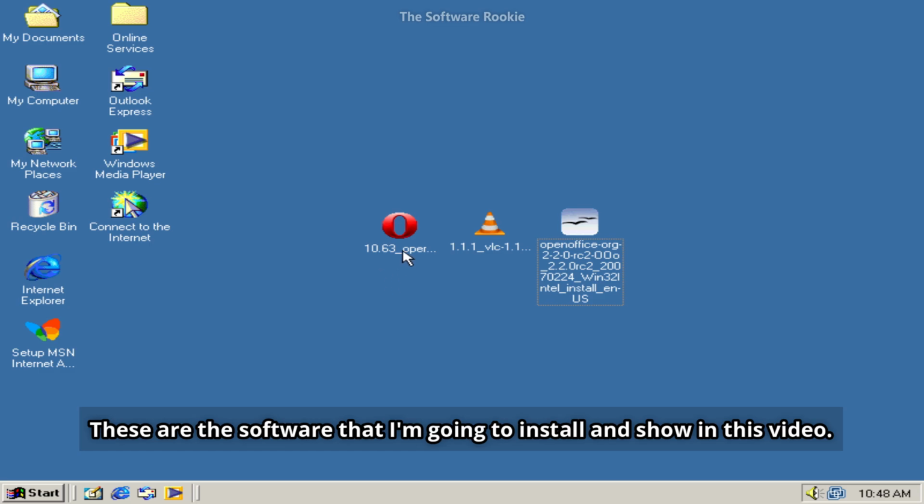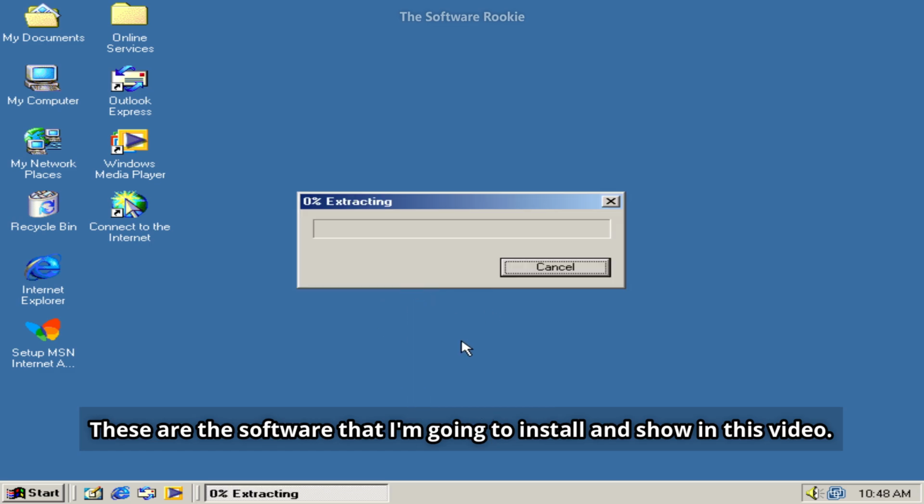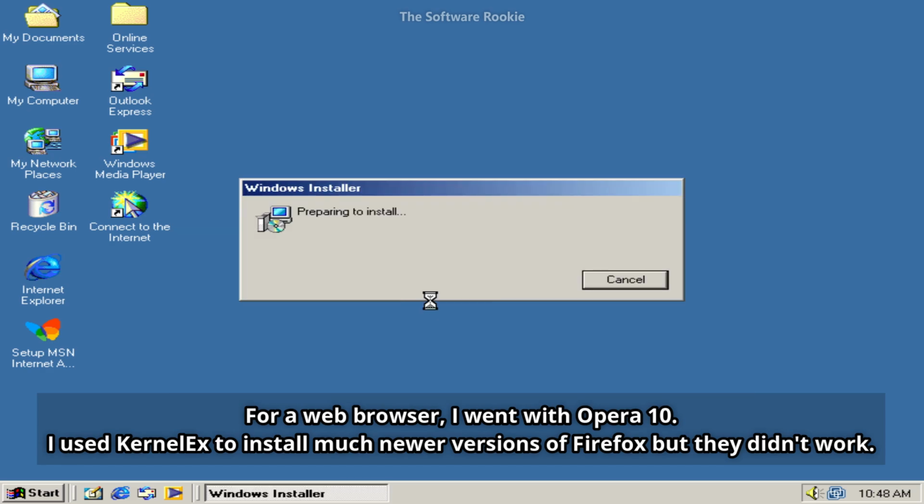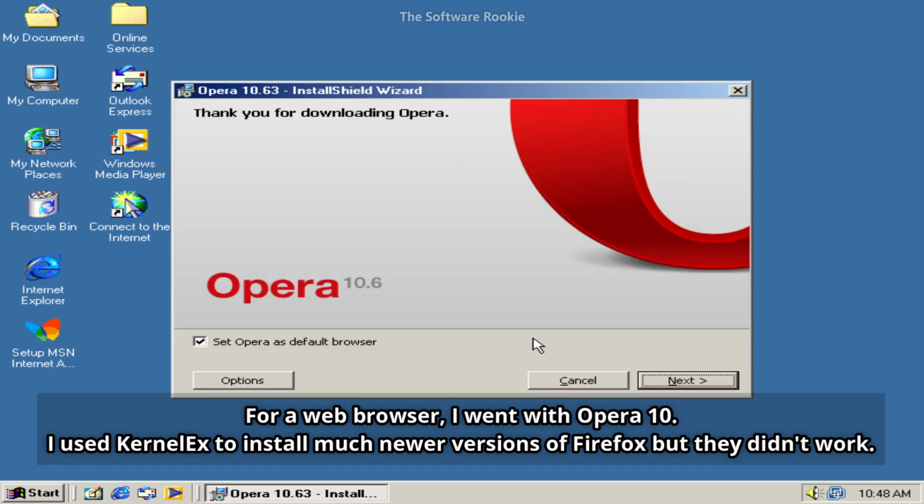These are the software that I'm going to install and show in this video. For a web browser, I went with Opera 10. I used KernelEx to install much newer versions of Firefox, but they didn't work.